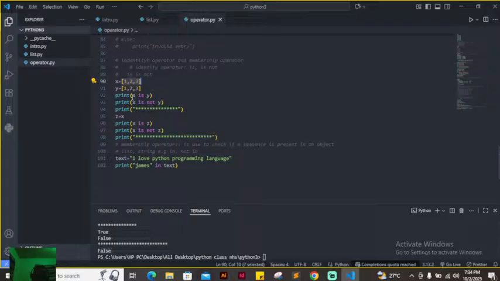That's why when you run print x is y, it will return what? False. That's why it's giving us false here. Yeah, that's why it gave us false, because x is not y here. So you are going to get the return of false. This is it here.